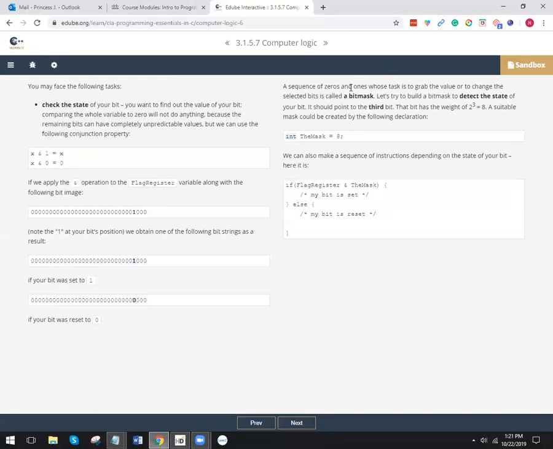A sequence of zeros and ones whose task is to grab the value or to change the selected bits is called a bit mask. Let's try to build a bit mask to detect the state of your bit. It should point to the third bit. That bit has a weight of 2 to the power of 3, which is equivalent to 8. A suitable mask could be created by the following declaration: int the_mask = 8. So here we have the variable named the_mask, and it has the value 8.